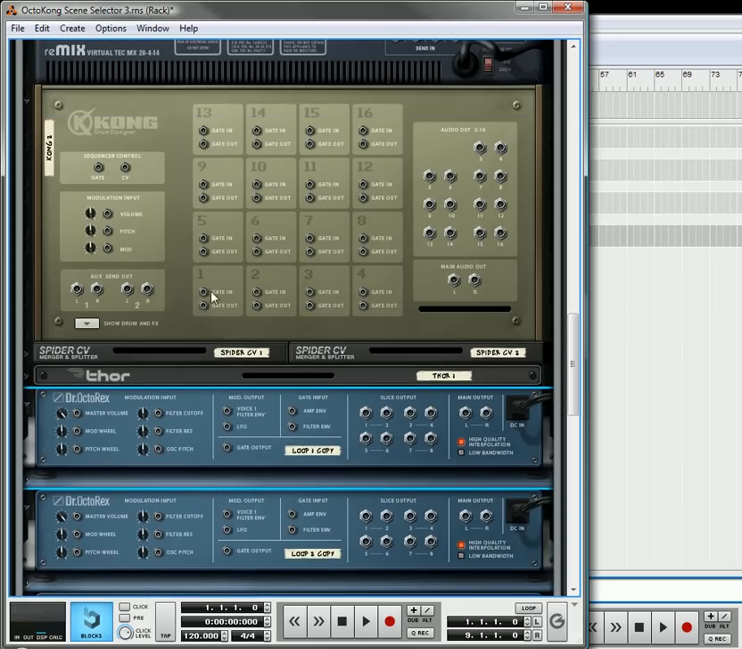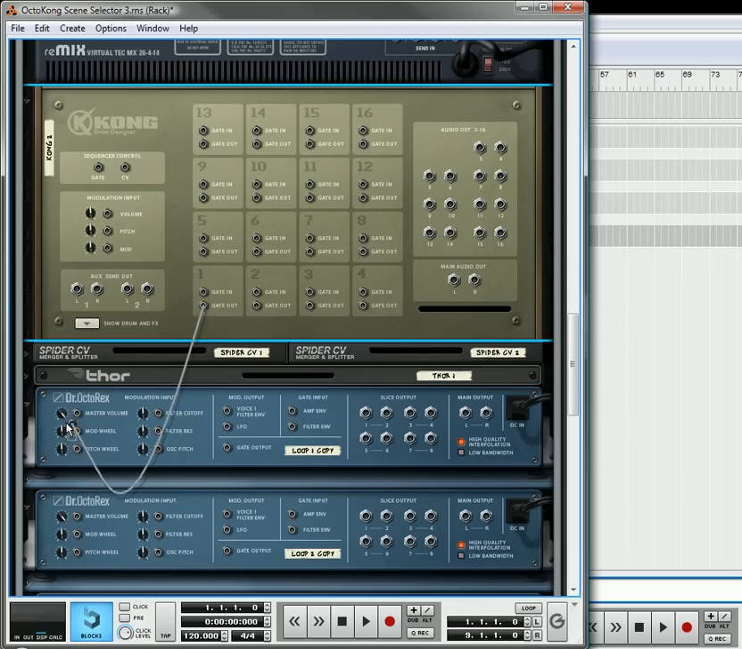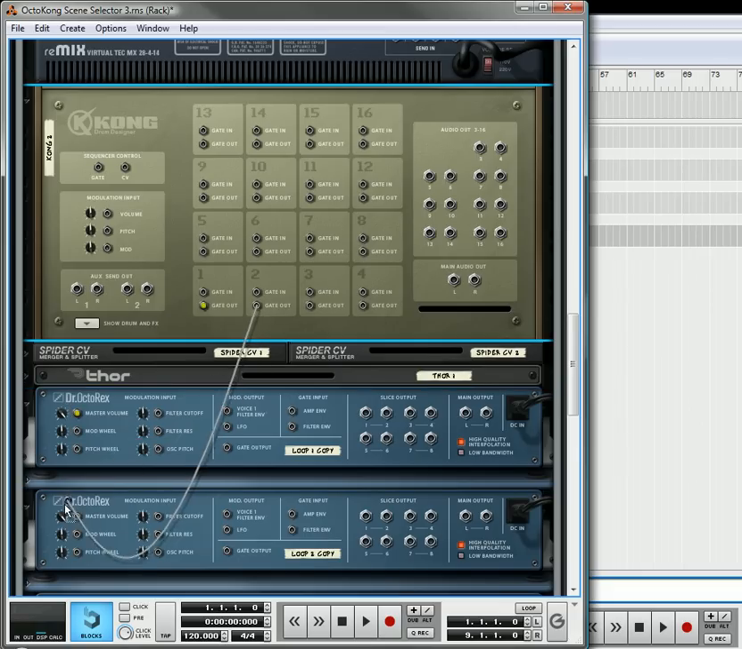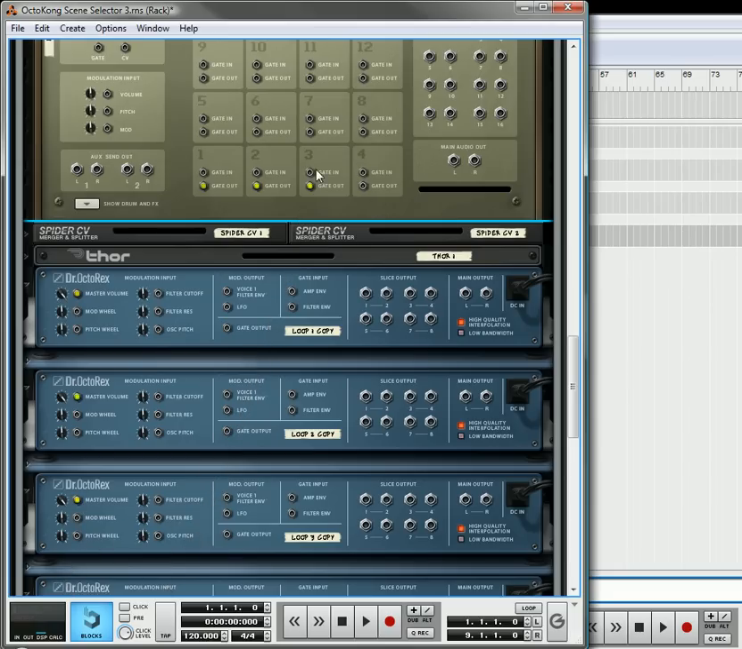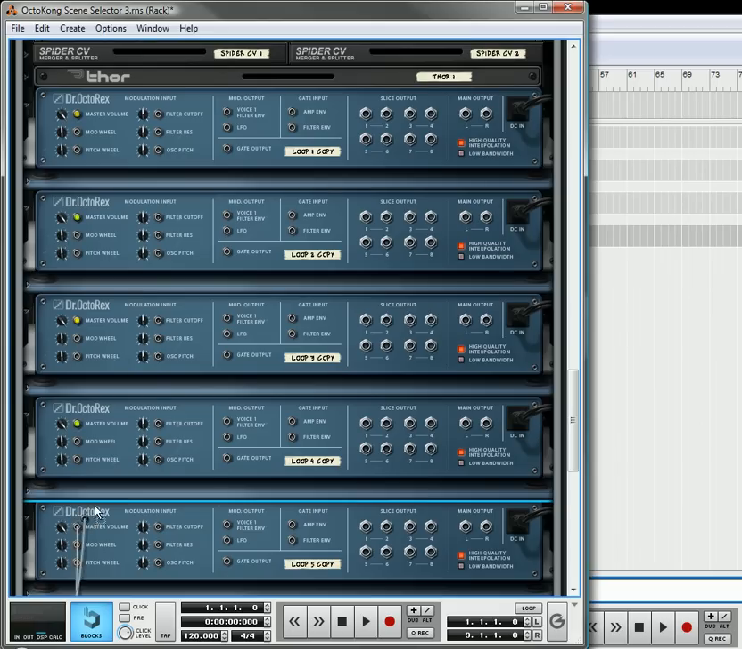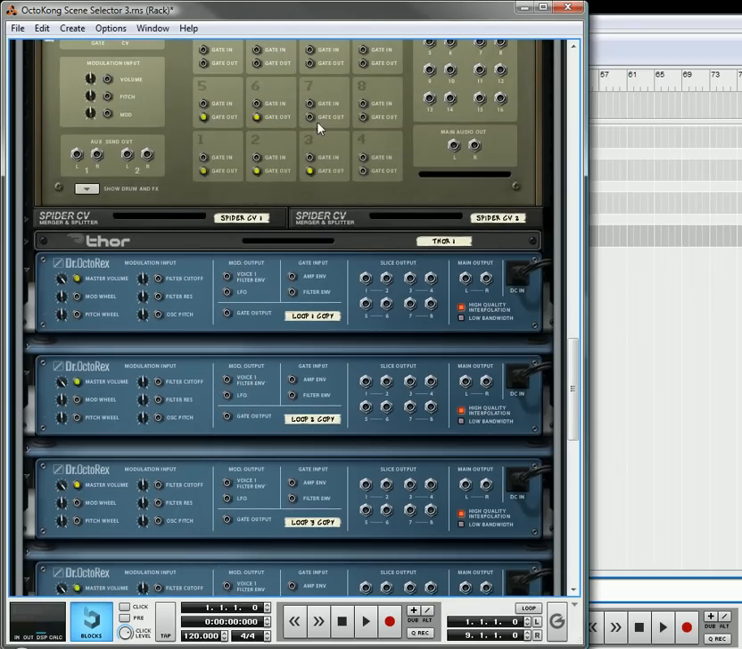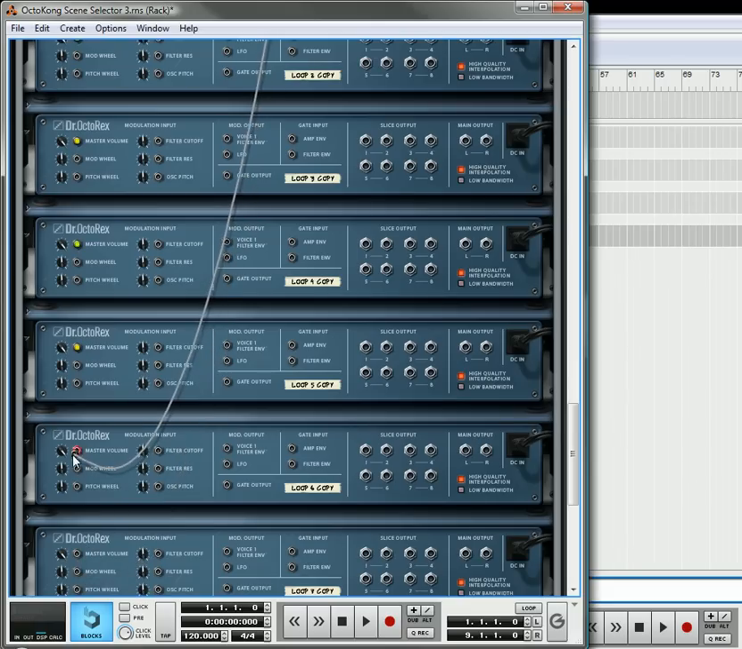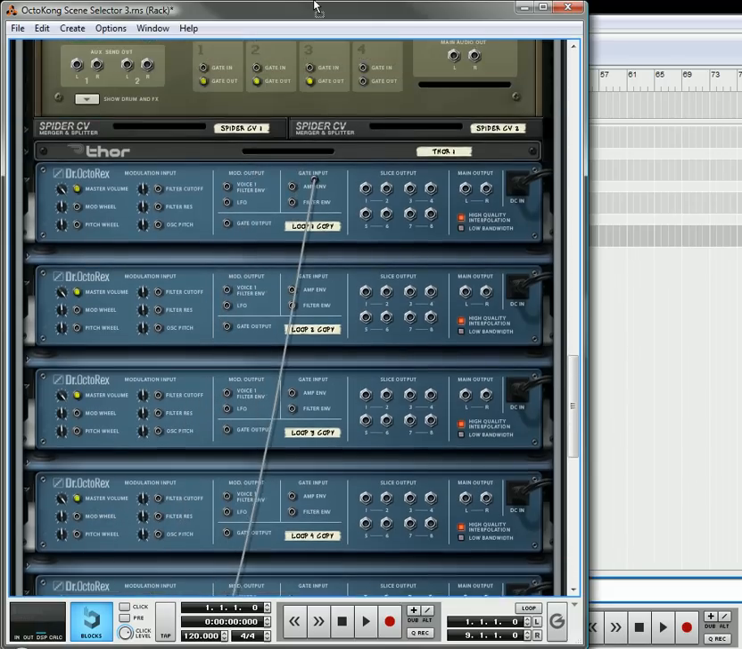Now, for this group, for these pads, 9, 10, 11, 5, 6, 7, 1, 2, 3, these are all going to go gate output into your master volume, and master volume is going to be at 127. I'm going to do this sequentially for each of these. So that's the first thing you're going to have to do. This ensures that you're triggering each of these individually.